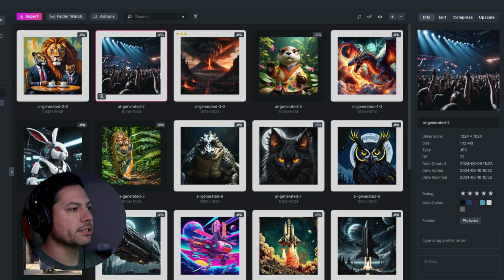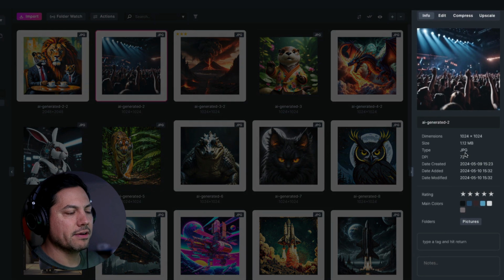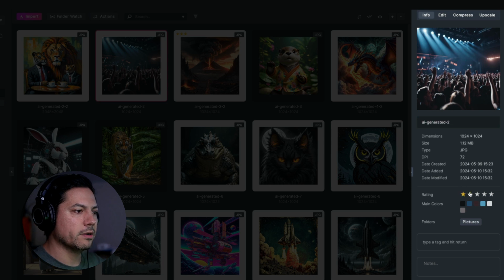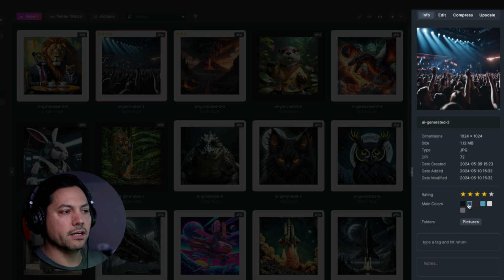All right, so now if I click on one of these pictures, you'll see in the top right corner under info, this is where I can change the name. I've got different specifics like dimension, size, type, date created, all that information is located here. But here is where I can also rate my image, right? You can set a rating for that file by selecting the star rating. And then the main colors, this is really awesome because it auto detects the color palette for that image, right?